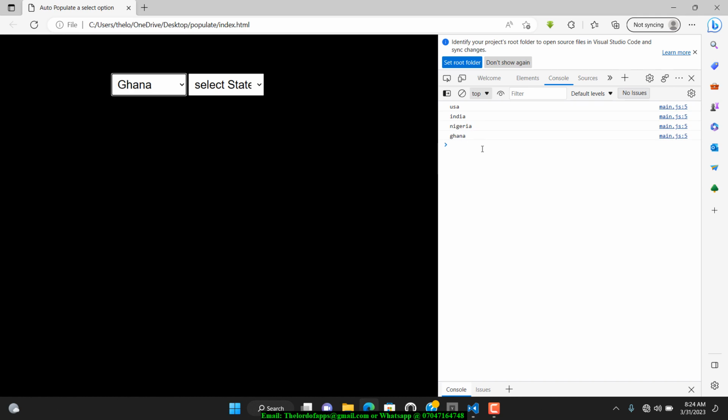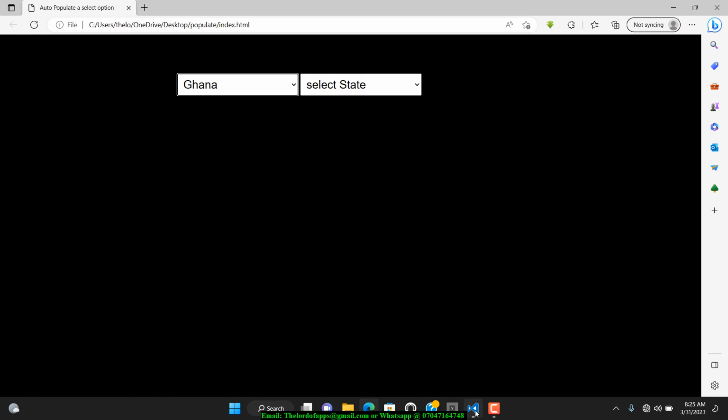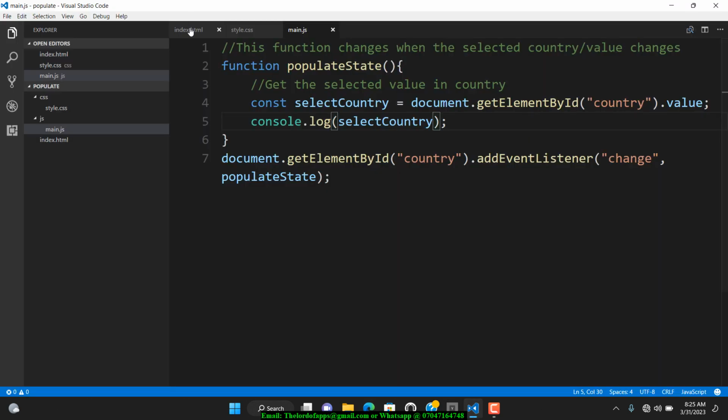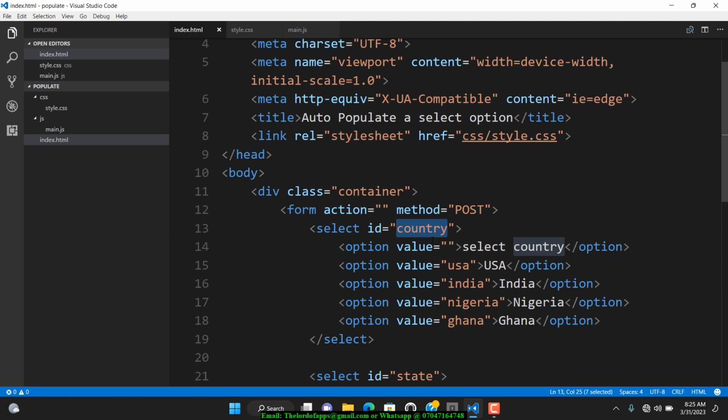So that's basically how we can grab those values from that form. Remember the values that we created before on the HTML, these values that we have in here. Those are the things that we are selecting right now. Okay, so that is just that.